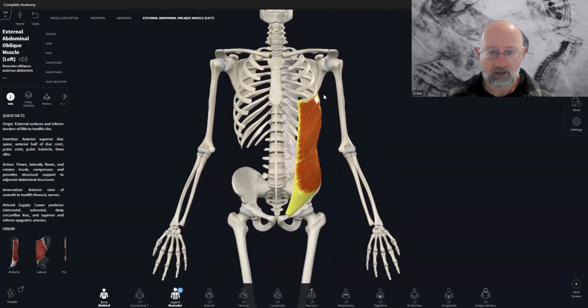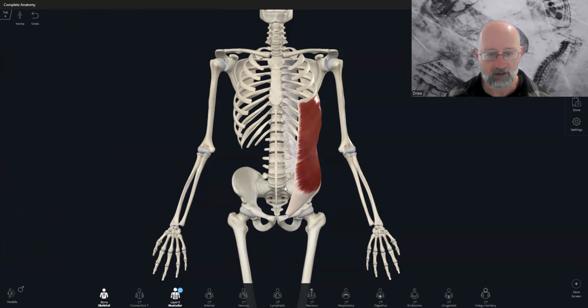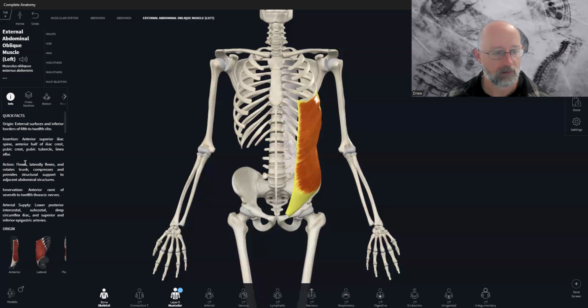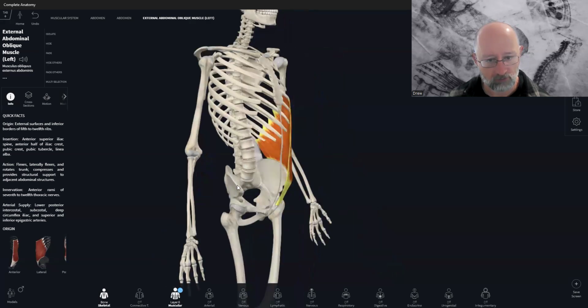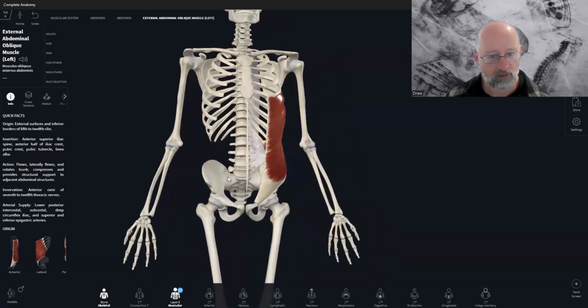So that's kind of the origin. Now, if we go down into insertion, we've got the anterior superior iliac spine, or the ASIS. So we come back here, sorry. Anterior superior iliac spine. So that's this whole kind of ridge. Well, that's the crest, this bony crest that goes along the top of the pelvis. And the ASIS is often this part here, where the ridge is.